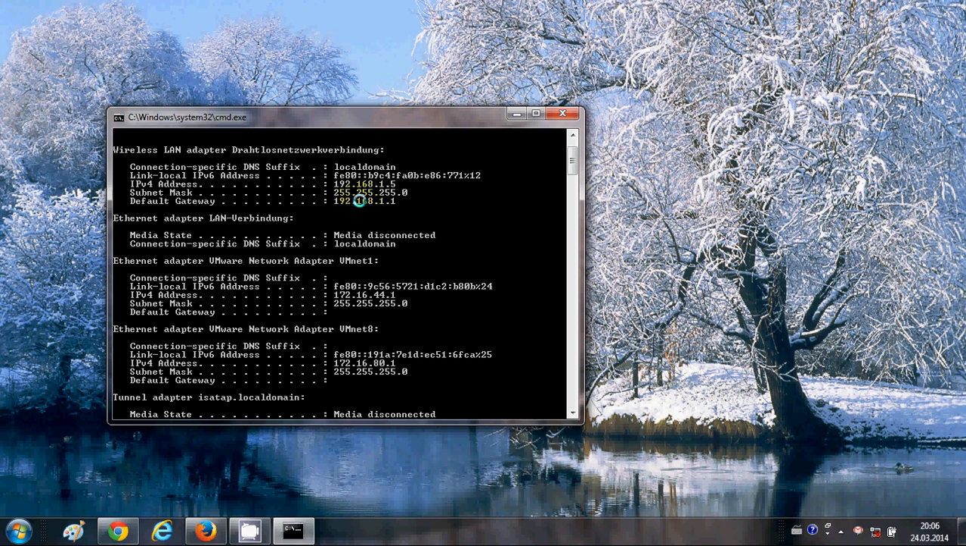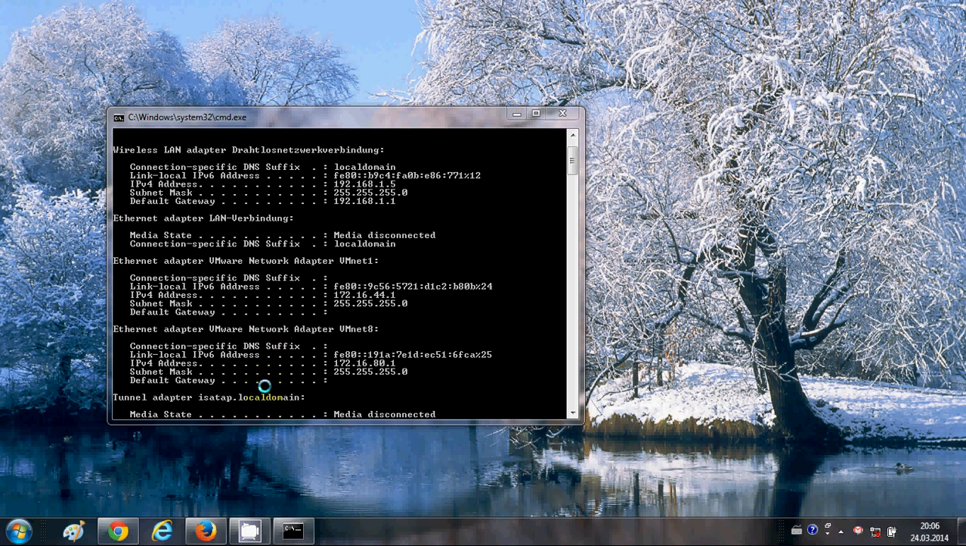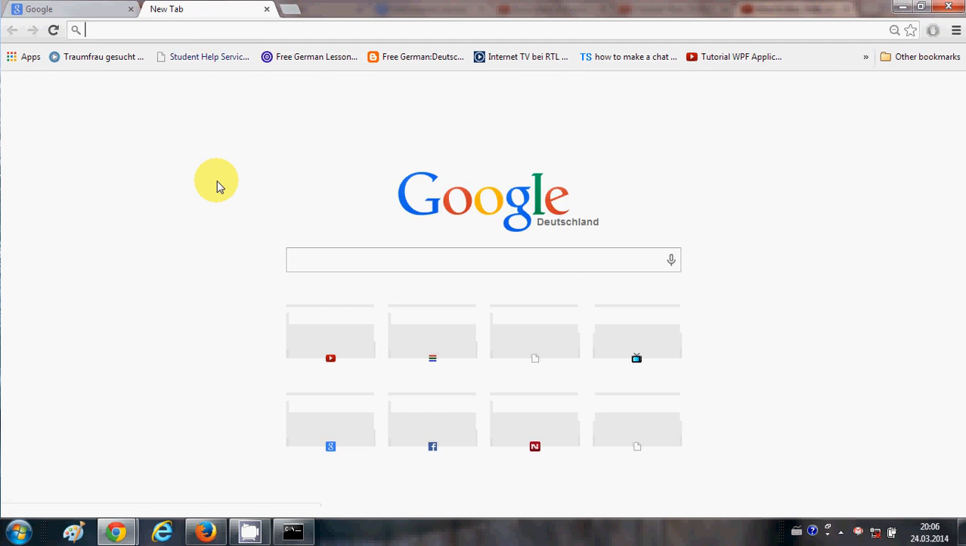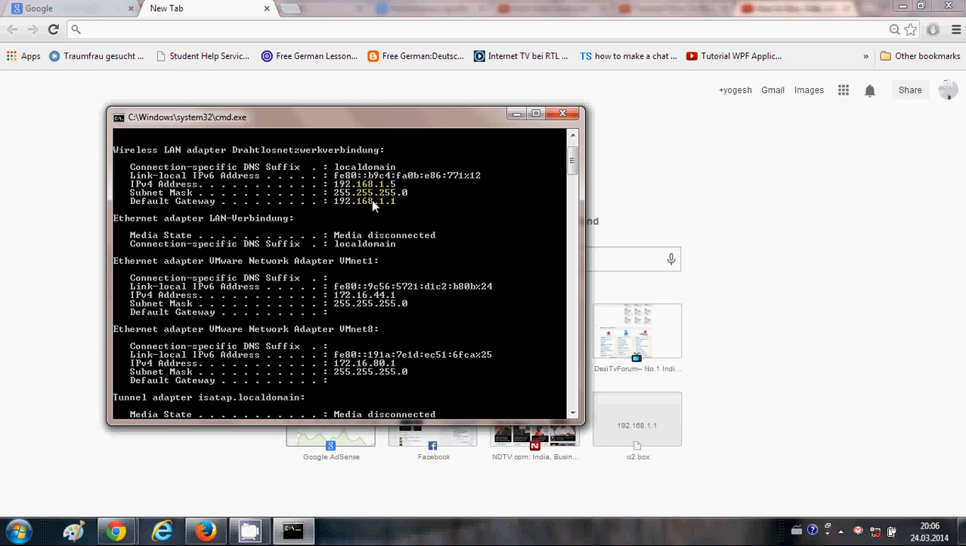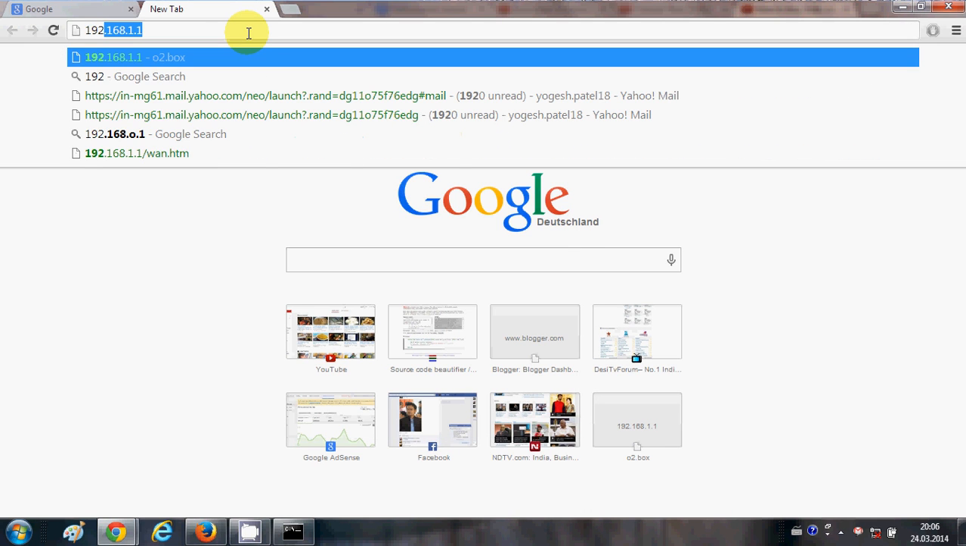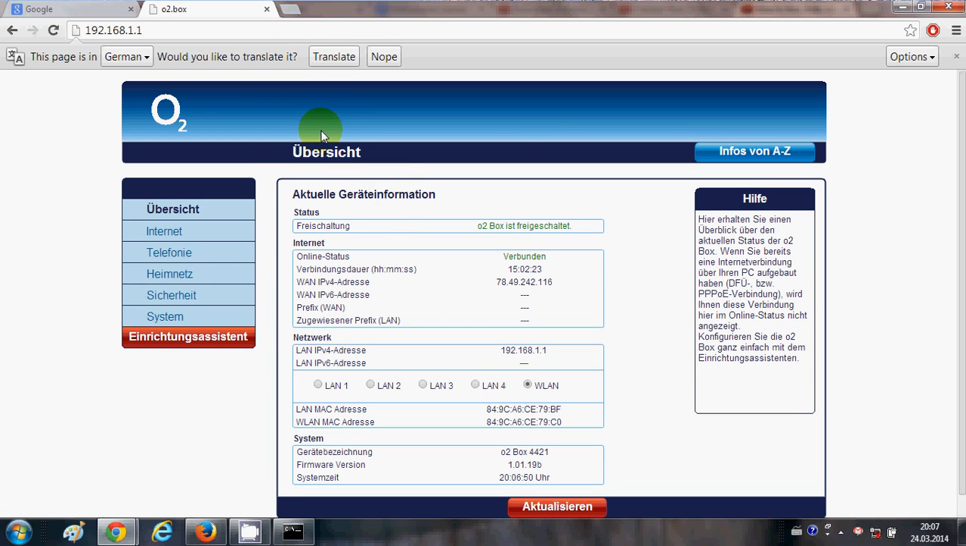So just copy this one, 192.168.1.1 in my case, and now open your browser. Just open your default browser and in here just write your IP address, which you can see here, right? So I will write 192.168.1.1 and I press enter, and when I press enter I can see my internet settings here.